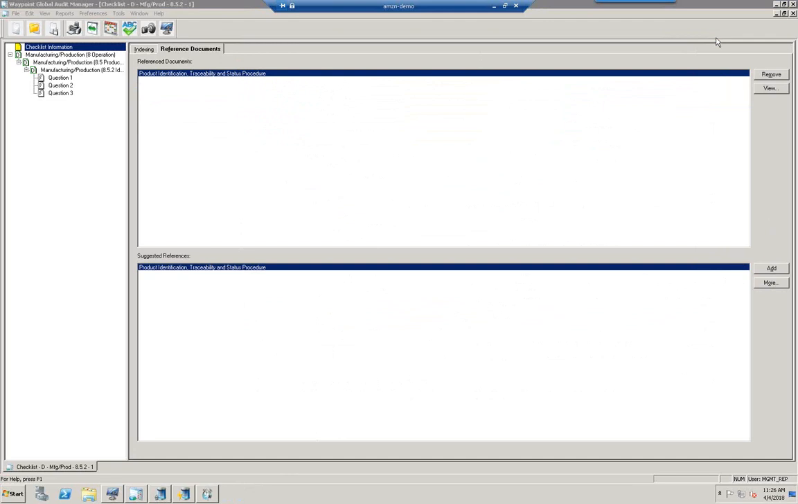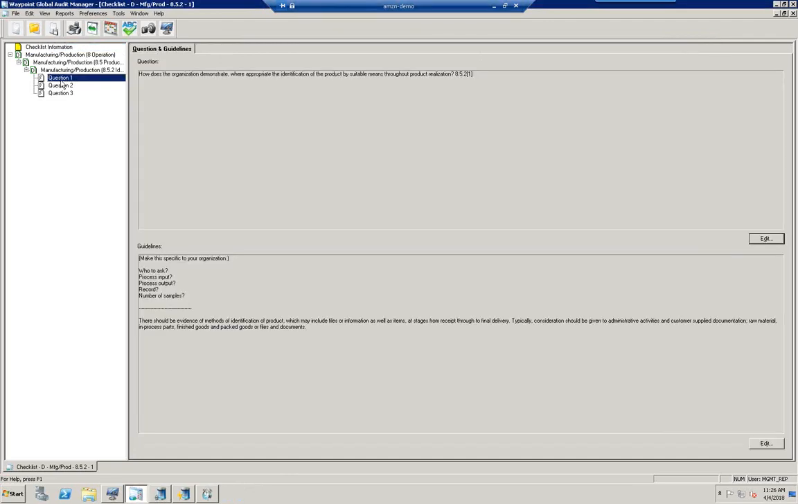So now we're ready to edit our checklist questions and guidance notes. So I'm going to go ahead and highlight question number 1. By default, the checklist says, how does the organization demonstrate, where appropriate, the identification of the product by suitable means throughout the product realization? And this takes us back to the first shall statement at 8.5.2.